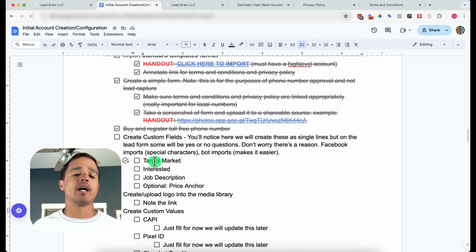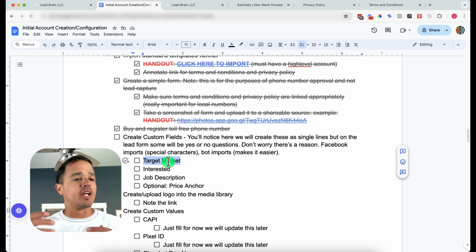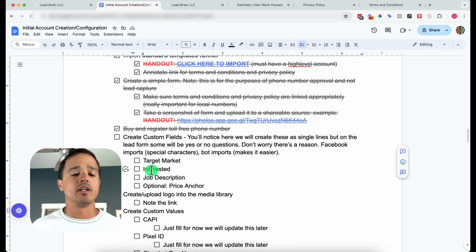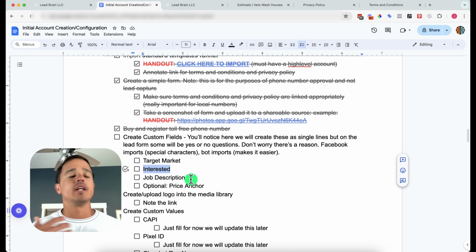What these are is we're going to ask a question on our lead form. Are you within 50 miles of the Augusta area? That's going to be a qualifying question in our lead form. And if they answer yes, then I'm going to put that value inside of the field right here. Are you interested, right? So I'm just going to say, hey, are you interested in getting a free estimate? And it's going to be a yes or no question. That's going to be a field.